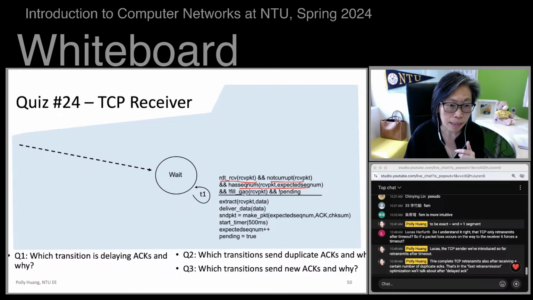It's not filling a gap, which means there's no packet arriving out of order, so this is a perfect transmission so far. And there's no ACK packet pending to be sent yet, which means this is a fresh ACK we'll be generating. So let's extract the data, pass the data up to the application layer, generate the ACK, a new one, carrying the expected sequence number, and then start the timer. Increment the expected sequence number and set the pending state to true.